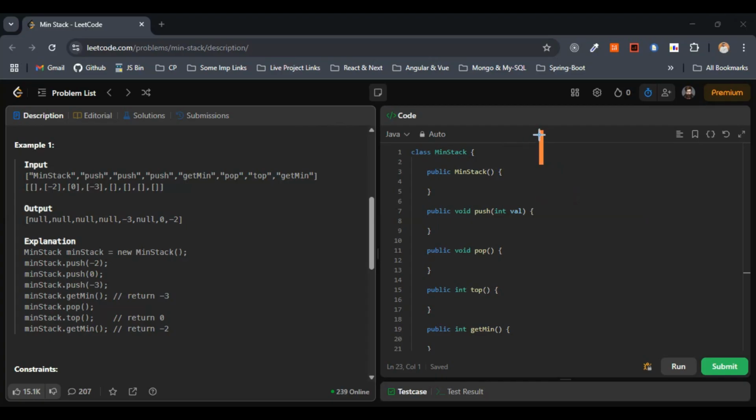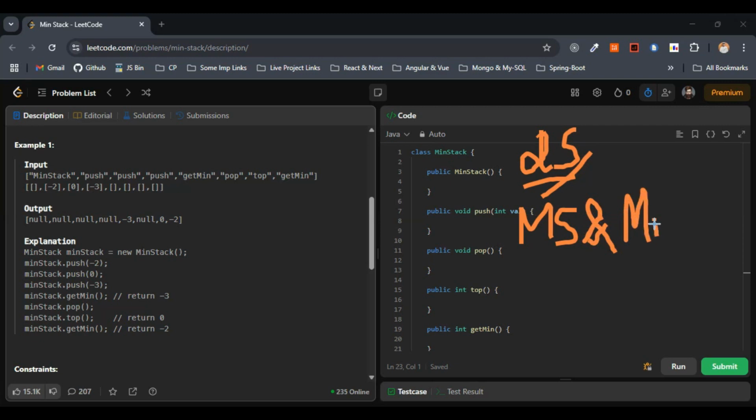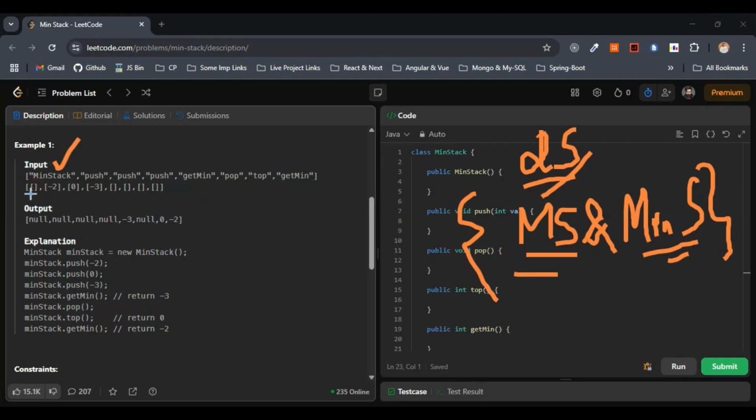Let's go with the approach here. We will be going with two stacks basically: one is the main stack and another one is the min stack. I'll just consider them as ms and minimum s. This is fine. So first, the main stack is empty.